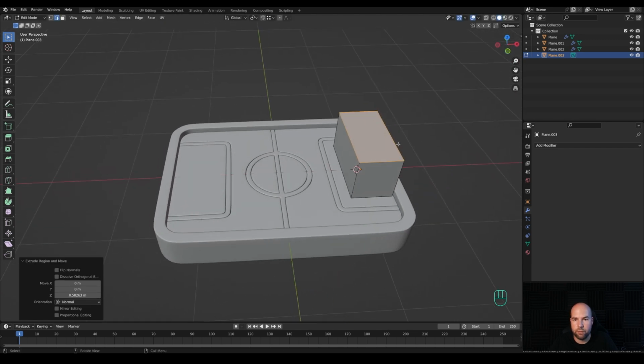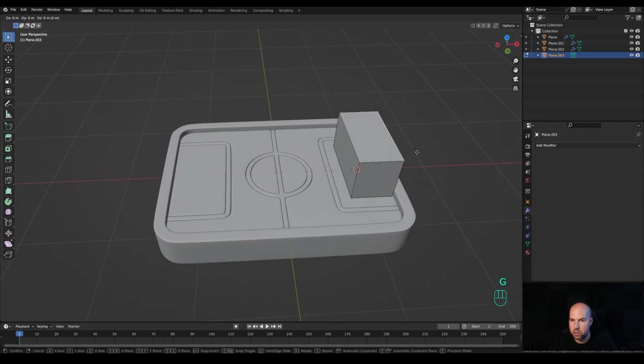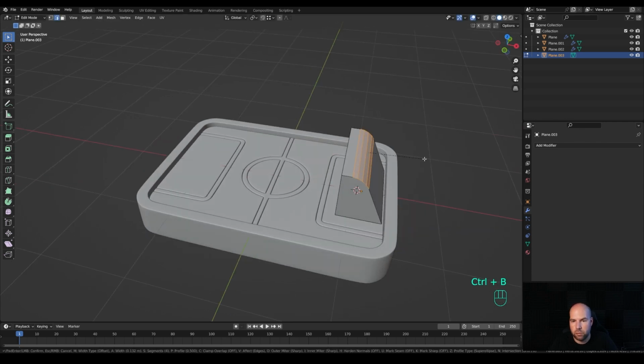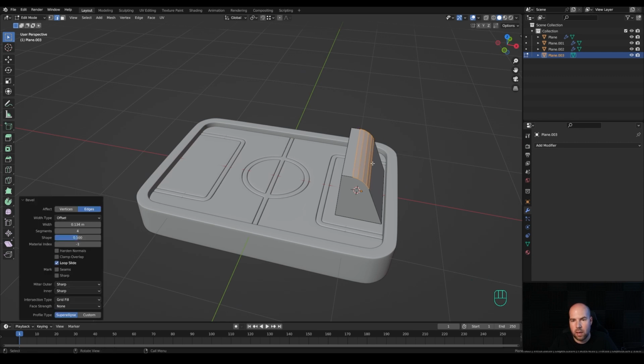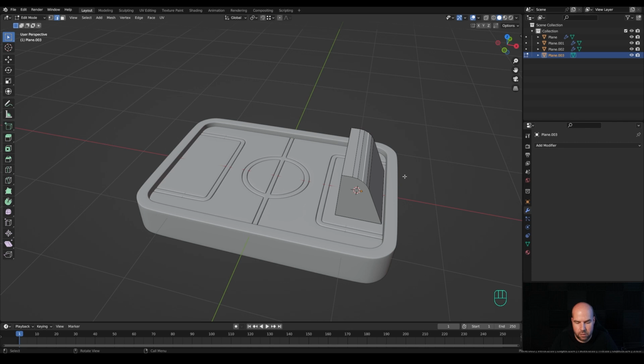So something like this should be fine. And now select the back edge, press G, then X and move it closer. And now we can press Ctrl B and create a bevel like this. And now just select this edge right there, press P and enter to separate that selection to a new object. You can see it right here in the outliner.